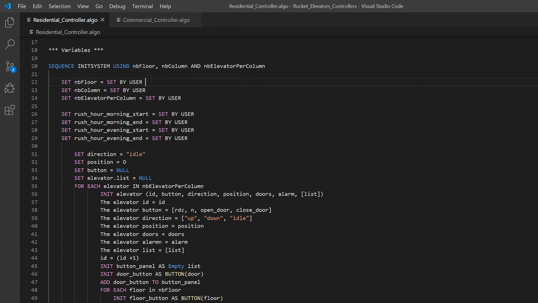To begin, we need to initialize the system with the number of floors, number of columns, and number of elevators per column. If you want to do a little bit more, you can put some rush hour morning start, rush hour morning ends, or for the evening too.